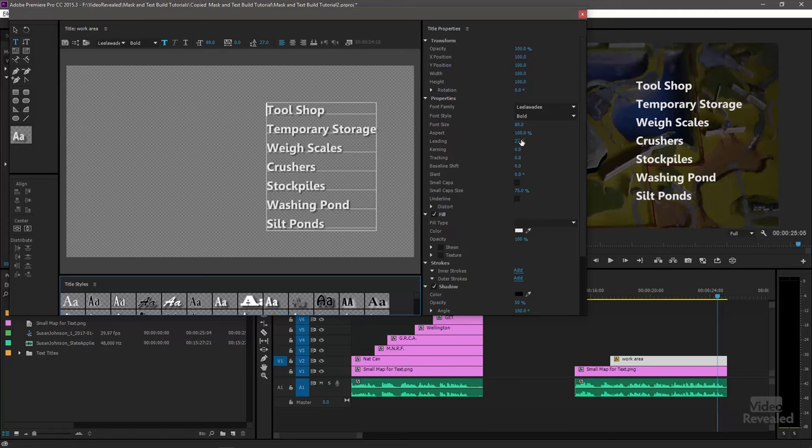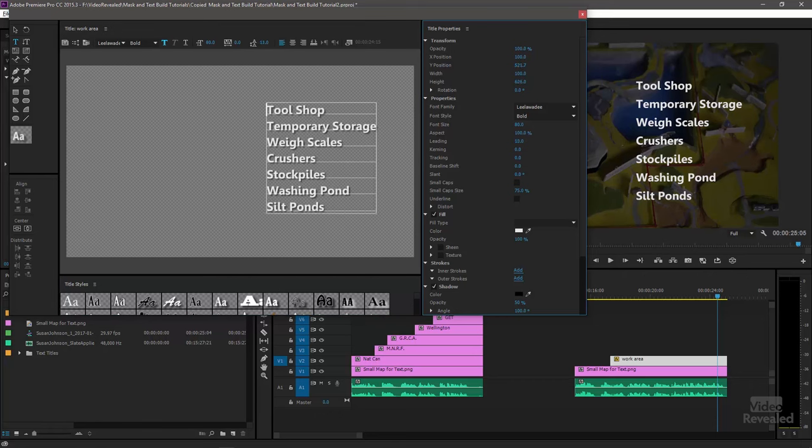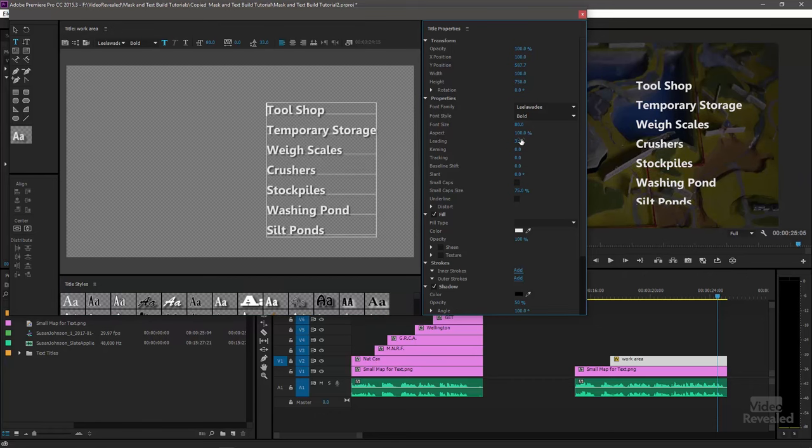Now, if I do change the leading on this title, if the overall leading does change, the position of the mask in the keyframe will have to change. But that's pretty simple because I would just jump to the next keyframe, move the mask, jump to the next keyframe and move the mask.